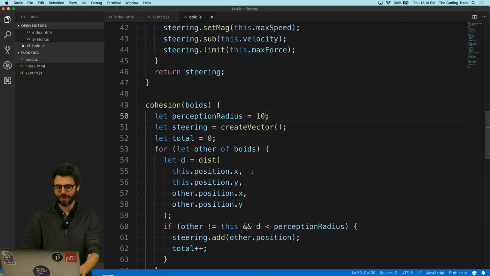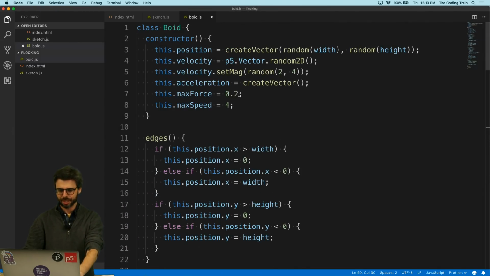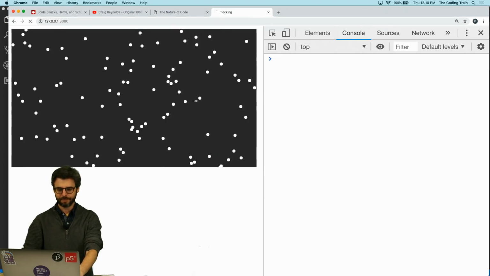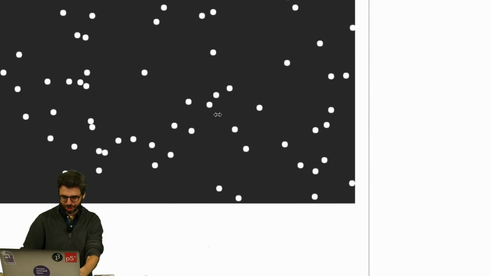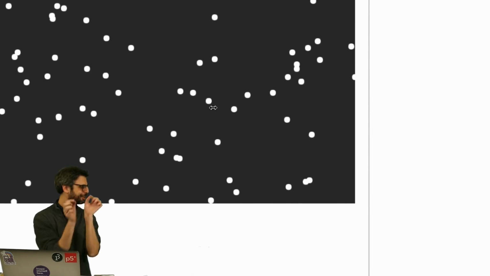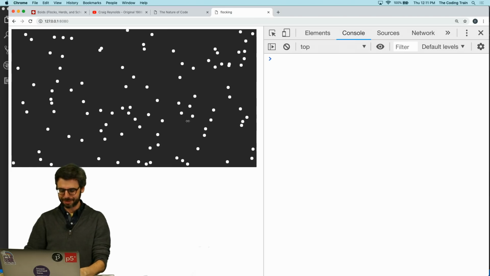The force, though, isn't so strong. So if I were to change the maximum force to like 1, now you see them, they're almost like these little electron thingies, magnetic things that start to spin around each other and then fan off. Okay. So there's so many possibilities here.